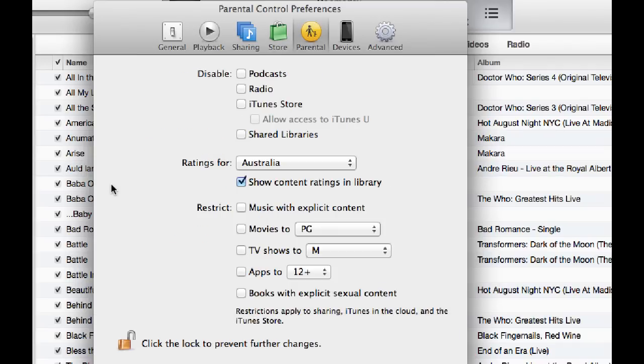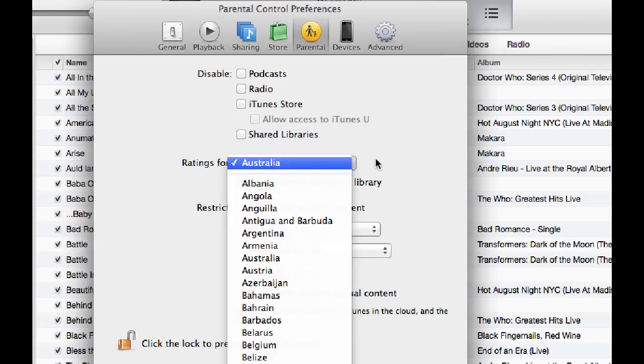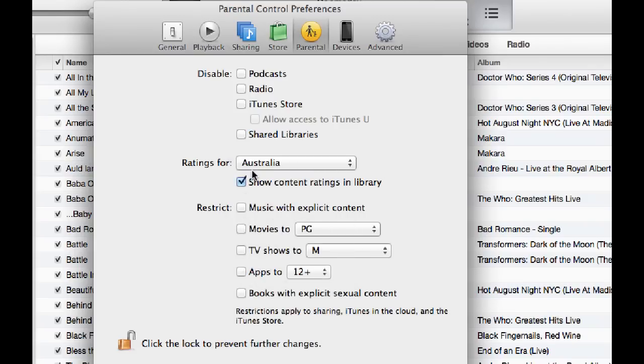Parental settings. Now, given that we don't have any kids in the house, I haven't changed anything, but you can restrict certain things. So if you just want movies with a PG rating, you can select it there, and then you have to select the country that you want those ratings to reflect. So for Australia, you've got PG, and all the other ratings there.